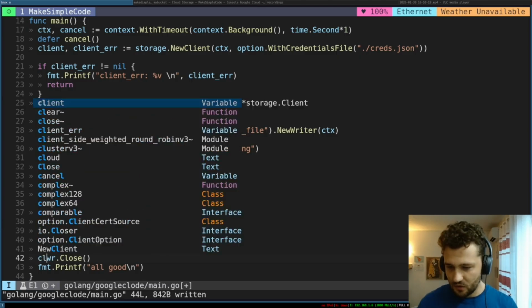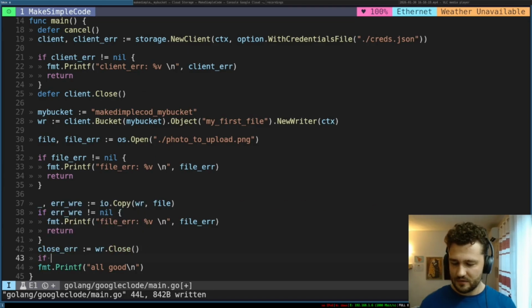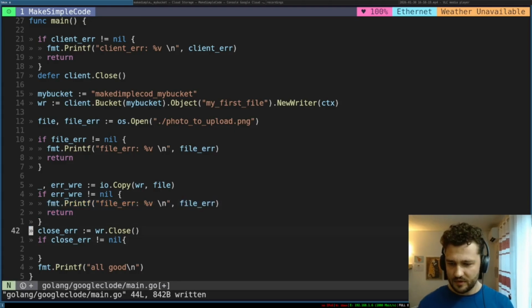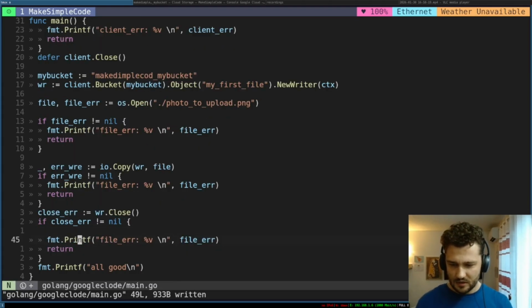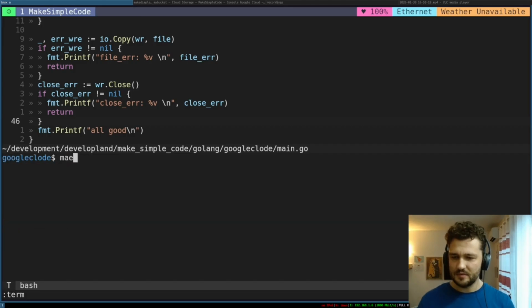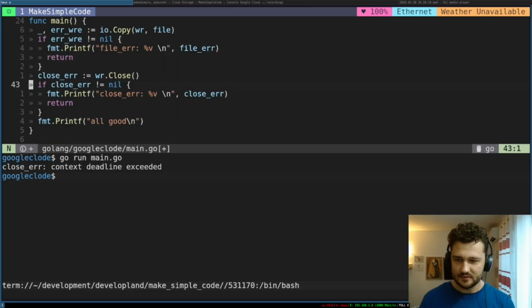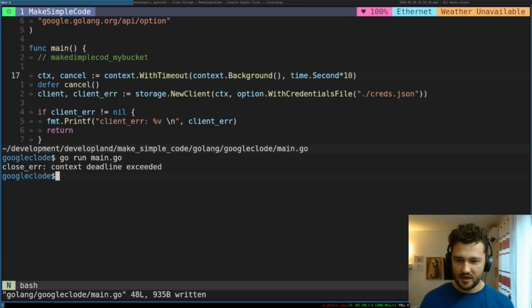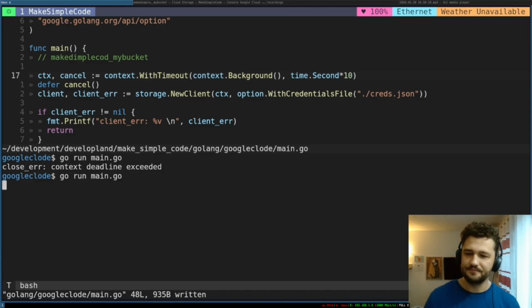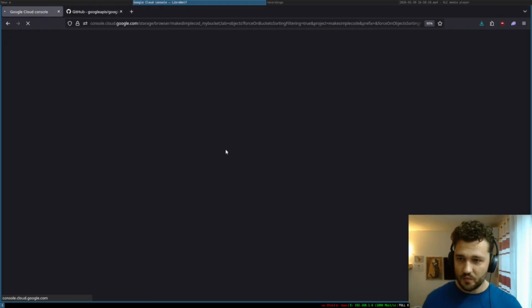And here, closeError like this. If closeError is not nil, like so. Let me grab this and go here and print. Okay, good. Clear. Go run main.go. Context deadline exceeded. I need to add a longer timeout, maybe because I have bad internet. All good. Let's see now. I hope it's done.